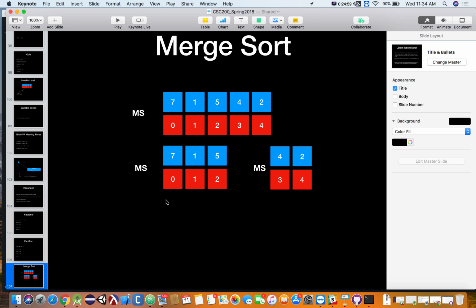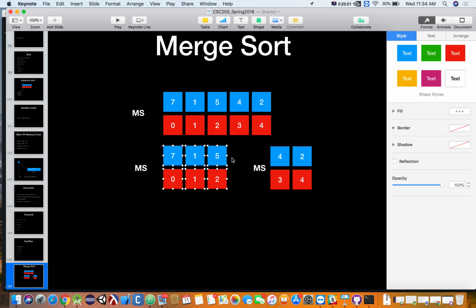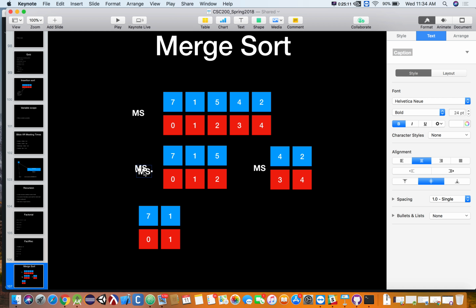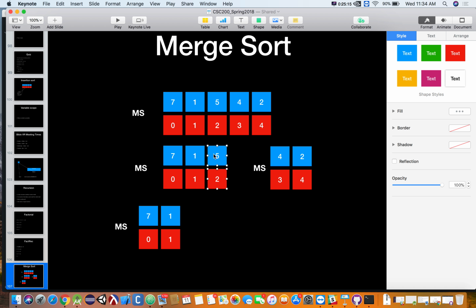So we're going to ask ourselves, is this sorted? No, it's not a one list. So we're going to split this guy in half. We'll call merge sort on the left. We'll call merge sort on the right.